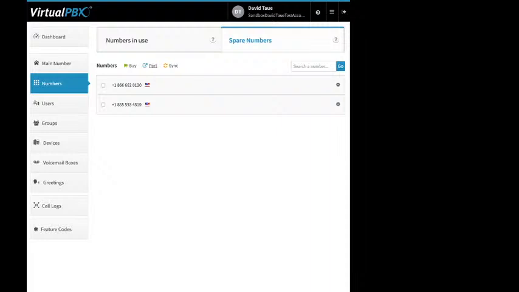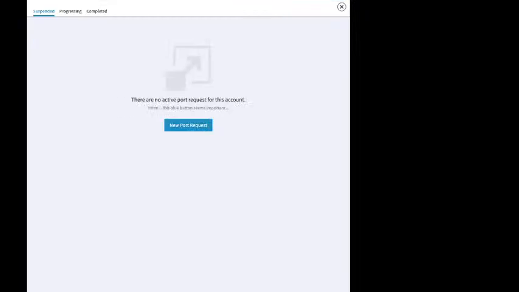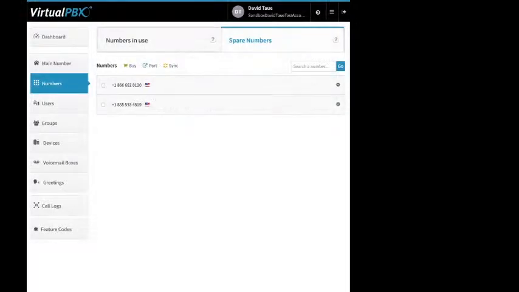You can port a number, and so port in telecom terminology means you're moving a number from one carrier to another. So say from AT&T to VirtualPBX. Clicking on this will start the port process, and you can follow the on-screen instructions. The main things is that we need a copy of your bill and a completed letter of agency, or LOA. Now, in that port process, you have the option to download a blank LOA, and then you can fill it out and send it back.